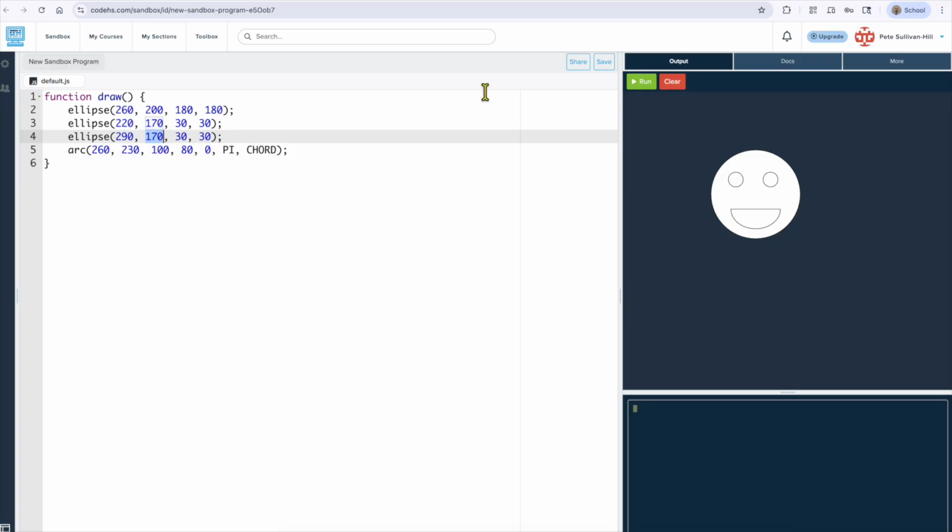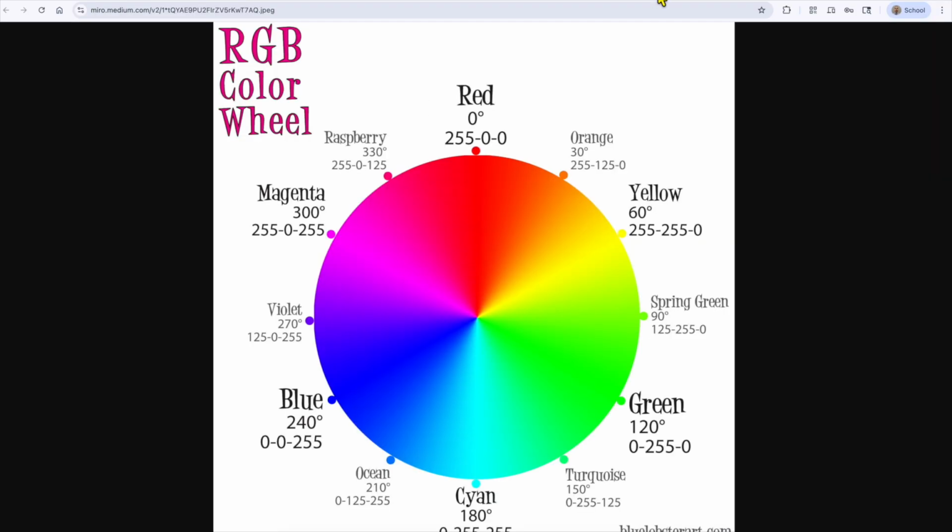Another thing that I just want to start by showing you is the color wheel, because JavaScript and specifically p5 is great for doing very visual things, designing things, being a bit of an artist. And with that, we need to think about colors.